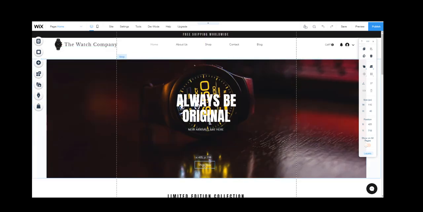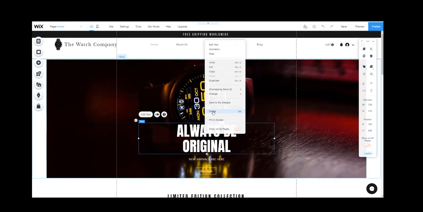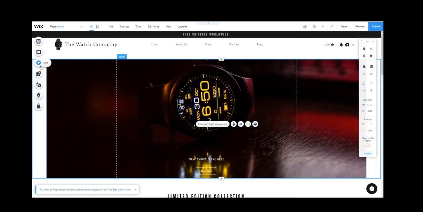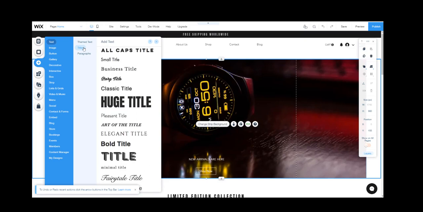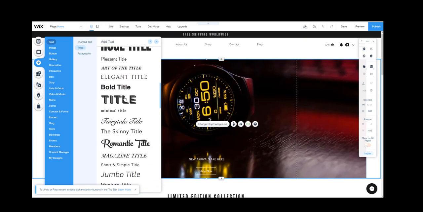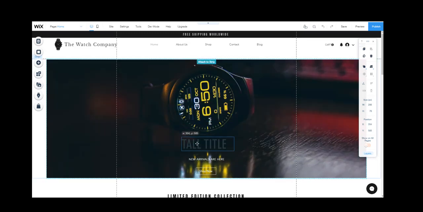I'm going to drag the shop now down, using the pink line as a grid line to make sure things are aligned to the middle, and bring this down as well. I don't like this title very much, so I'm going to right click and delete it. I'm going to go to Add, Text, Titles, and down. Quite like the tall title. I'm going to drag it down here.